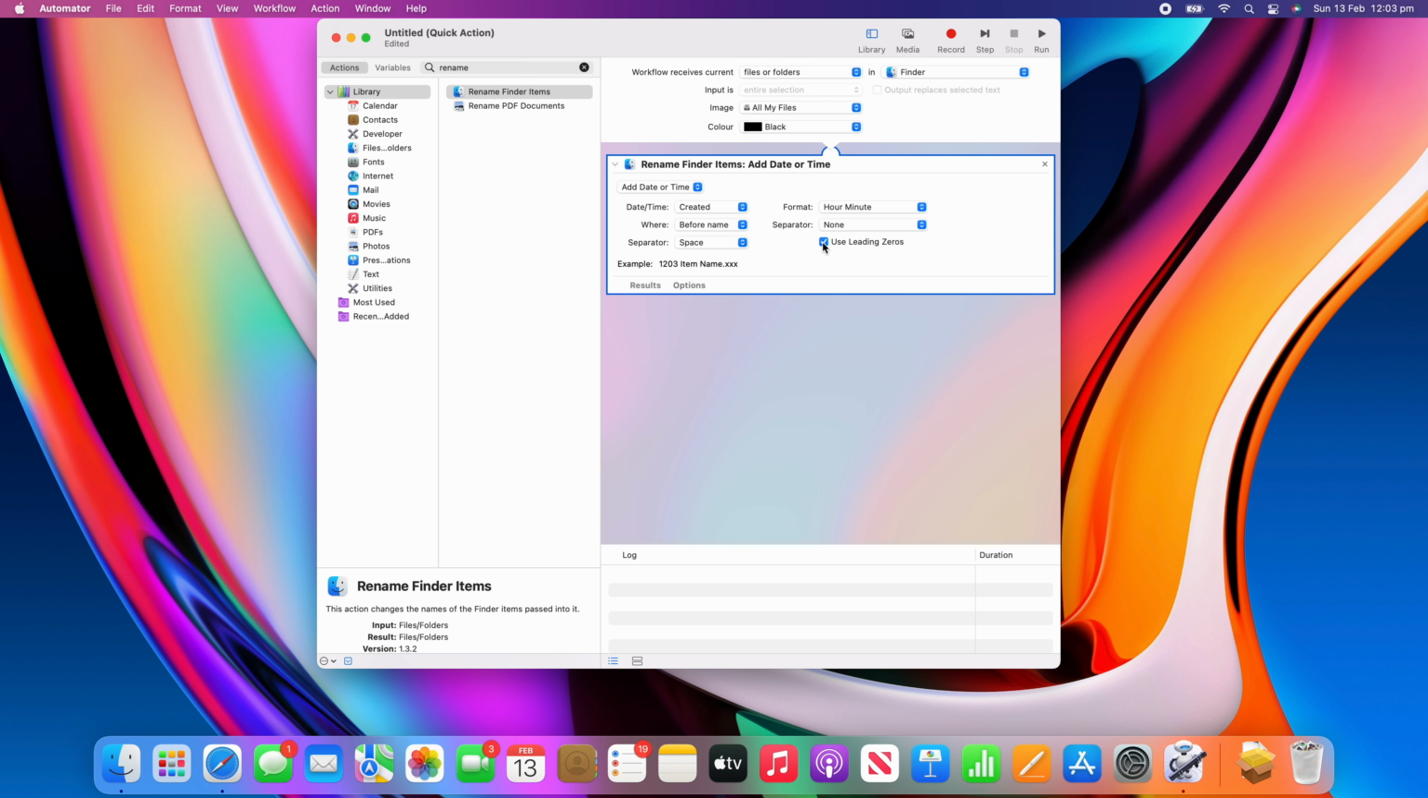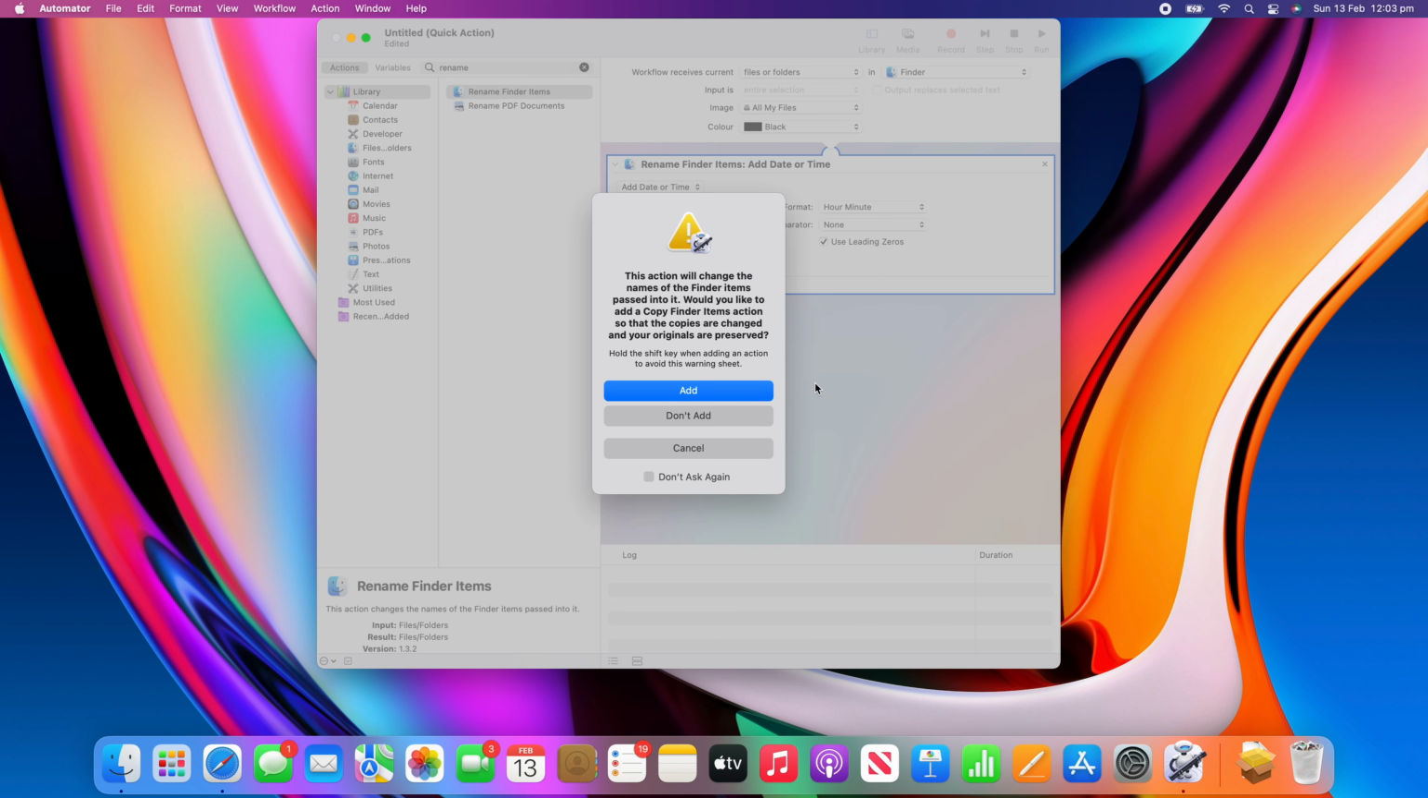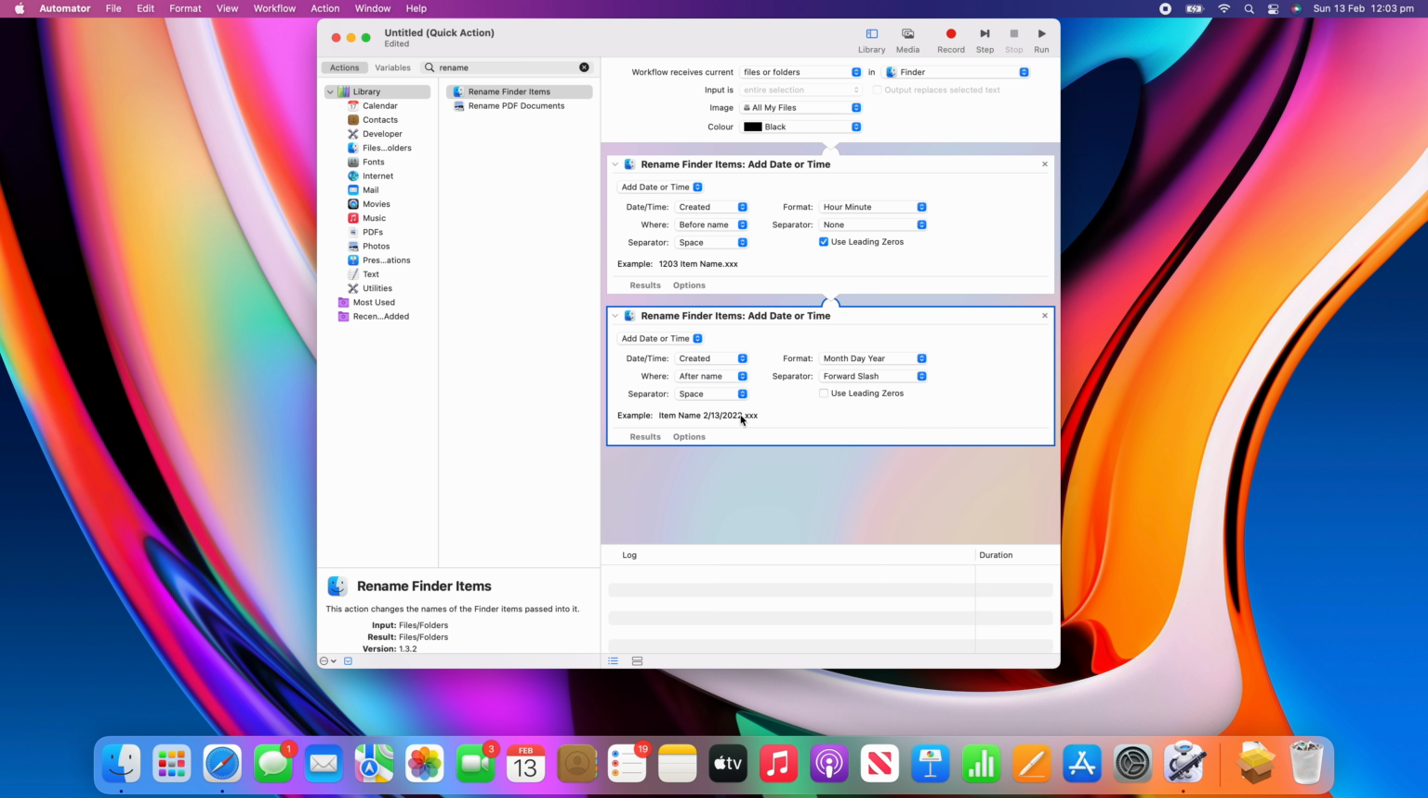Okay, now that we've added the time, we need to add the date at the start of the file as well. We're going to look up Rename Finder items and add it to the workflow again. You'll get the same prompt as before. Click Don't Add if you don't want to duplicate your file.